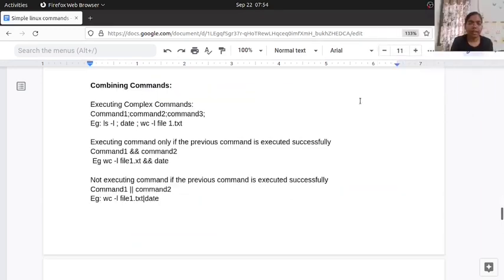Let's see combining commands. To combine two or more commands, we can use a semicolon. A semicolon is used in such a way that it separates two commands. So let's see through an example.